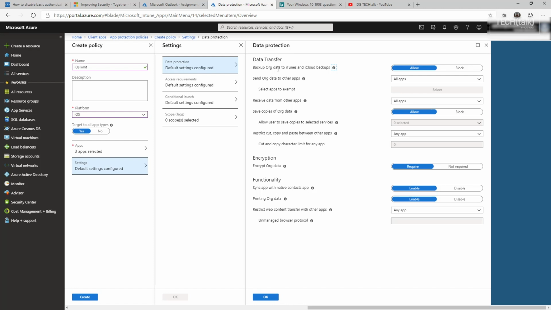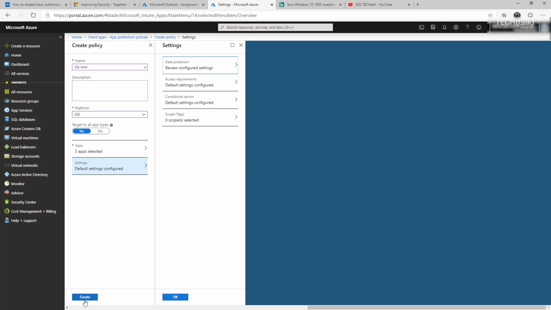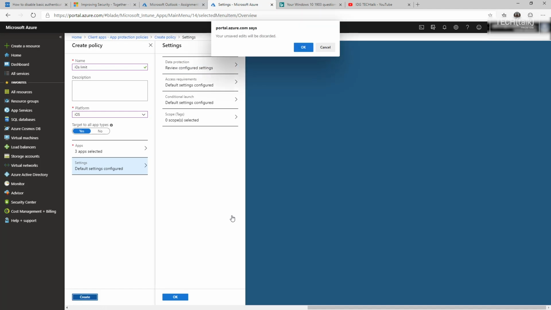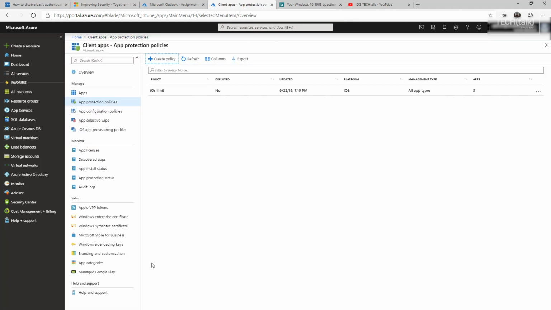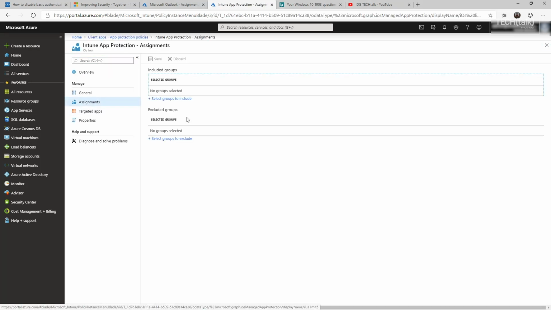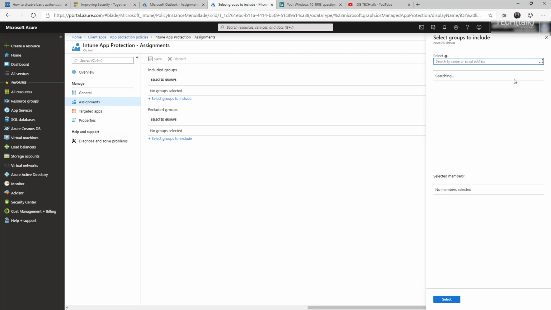This is where we allow or disallow data to go to iTunes and cloud backups. We can allow or disallow to receive data from other apps. Again, you need to review this and see what things you might want to change in your organization. Once we've gone through this setting, we want to click OK and then Create. We then want to assign our policy, so we click on our policy, click on assignments, and we select the group or the individuals that we want to assign this to.